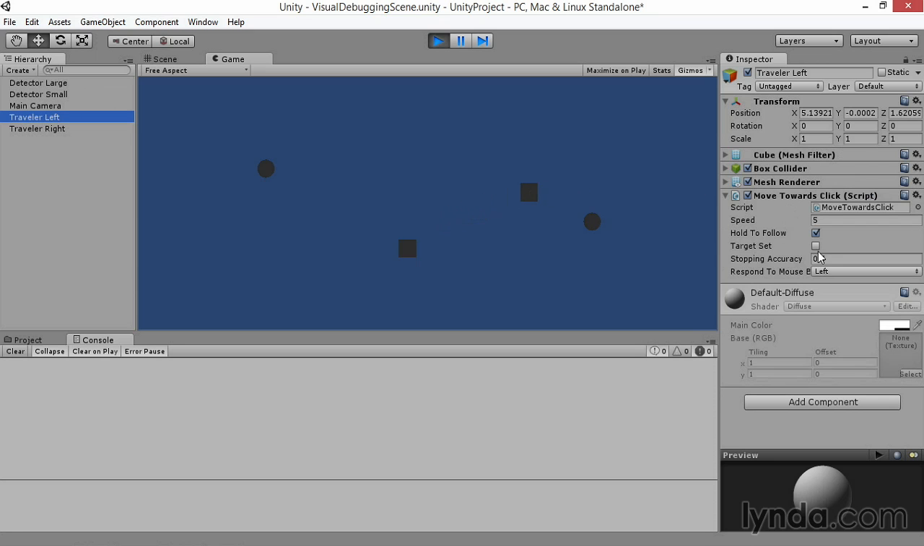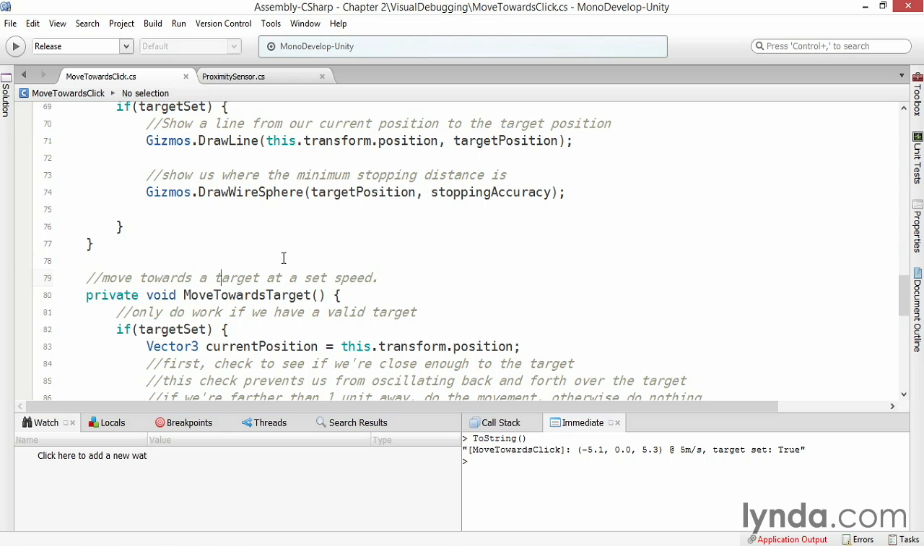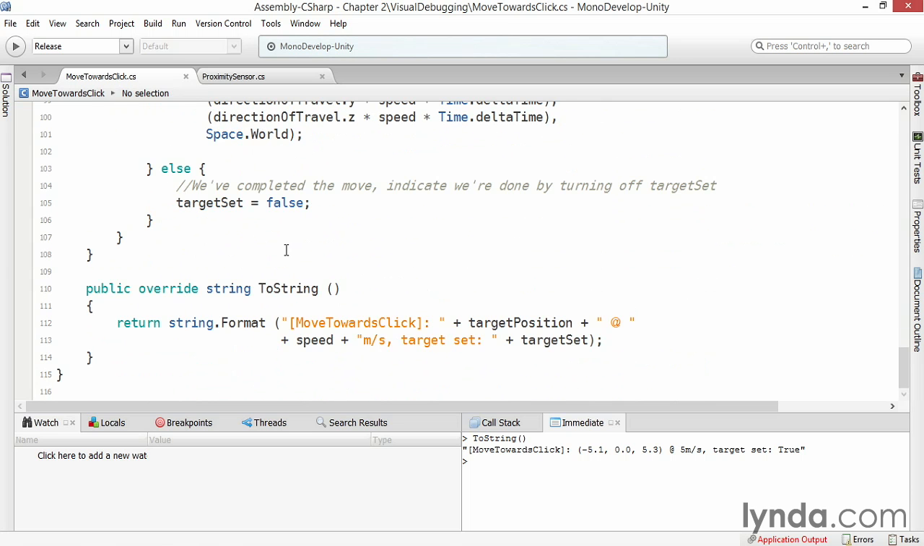We can see here if we set our stopping accuracy to something very low, we can easily oscillate back and forth because we'll actually move past the target and then move back and forth forever. This is why we want a stopping accuracy that's somewhat higher. Finally, another way to more visually and easily debug things is to override the toString method. So let's look at what we return when we don't have this.